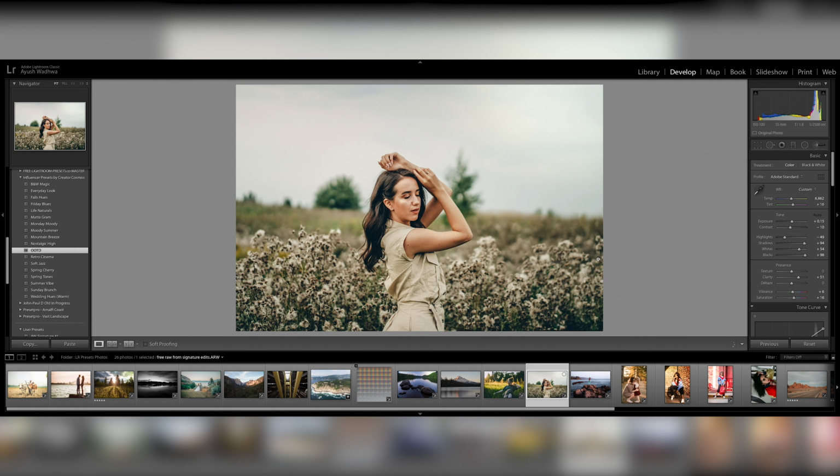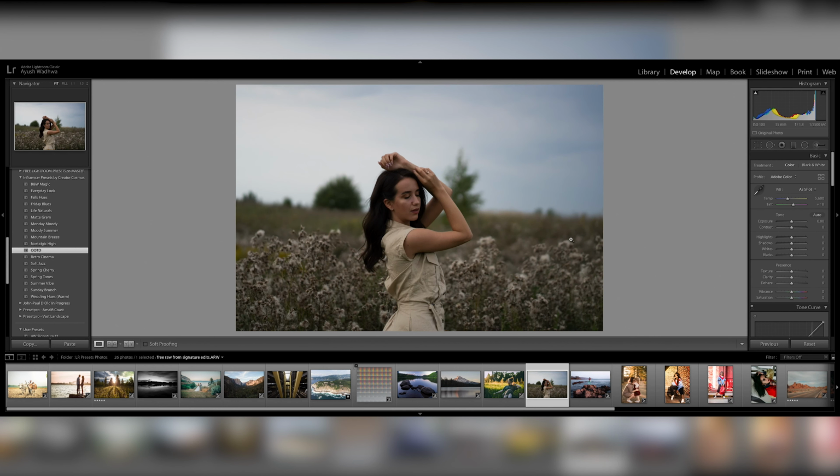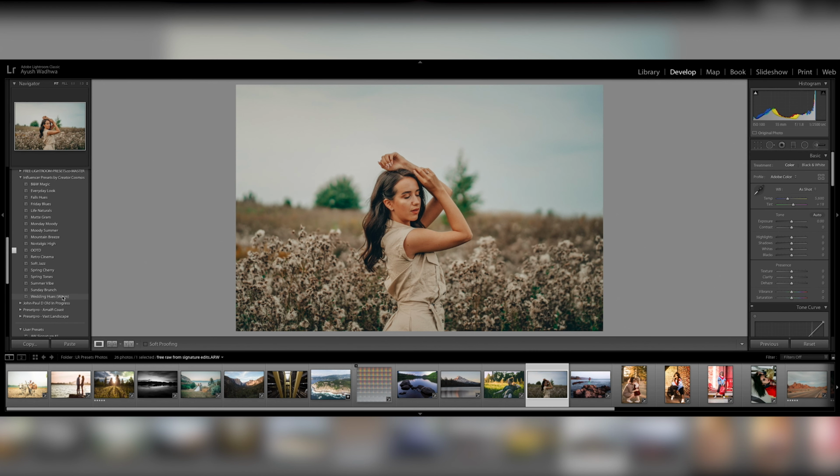Let's try one more picture. On this, we have already applied a preset, but we're going to hit reset. And let's see which preset looks the best. I'm really liking the Sunday Brunch vibe. It accentuates the natural color. It gives you a very good saturated and vibrant look. But let's go for Summer Vibe. I want to go for a very retro warm tone.